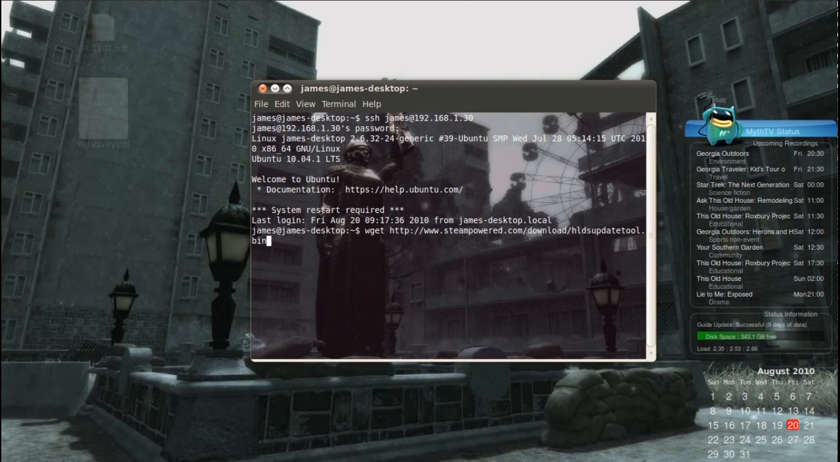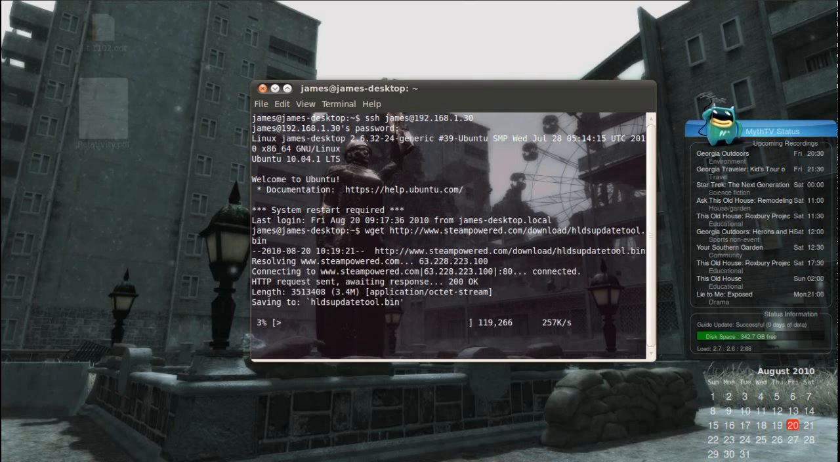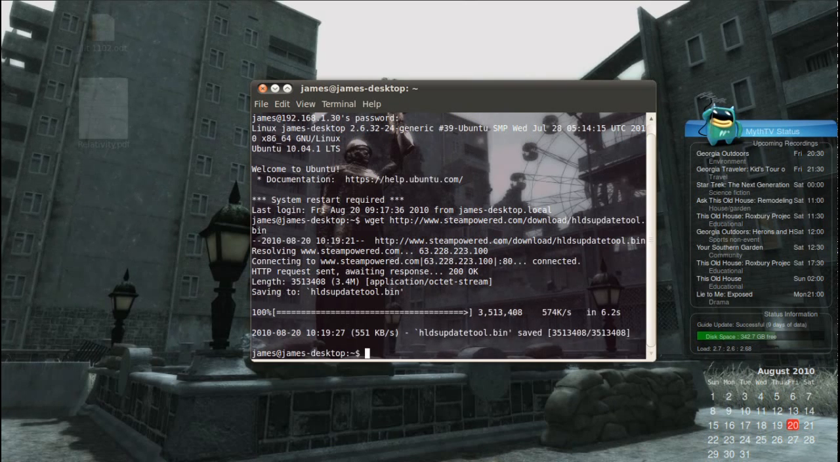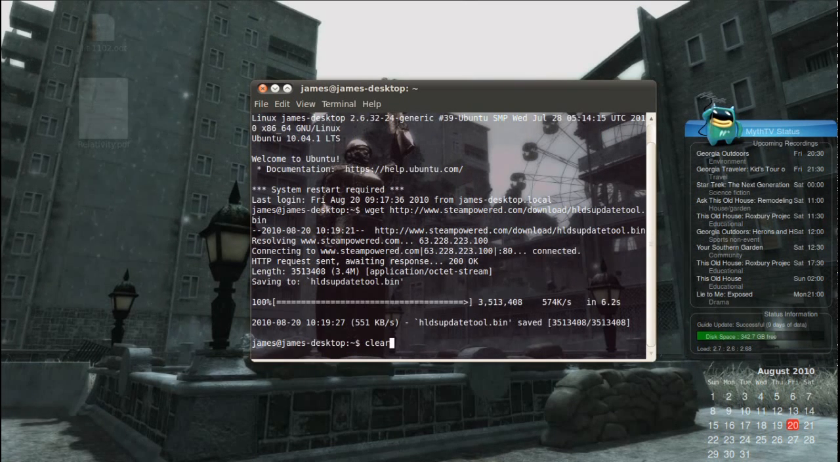Then what you need to do is go ahead and put in the wget http://www.steampower.com/download/hldsupdatetool.bin. Download that little bad boy. And then what you need to do is modify it and then extract it.